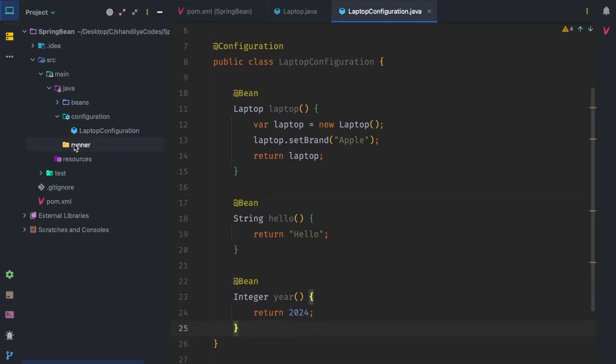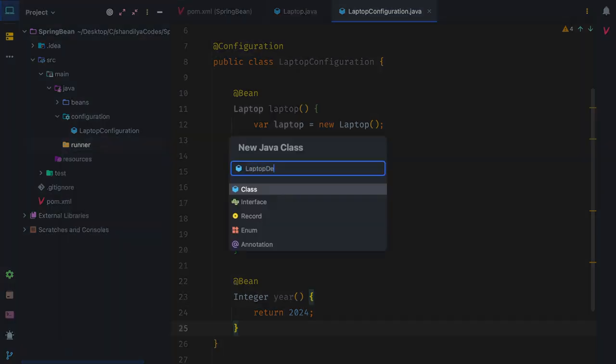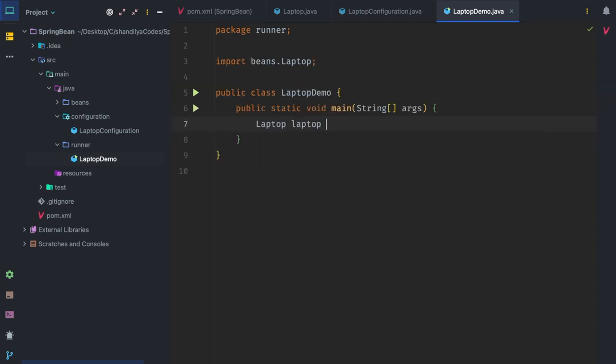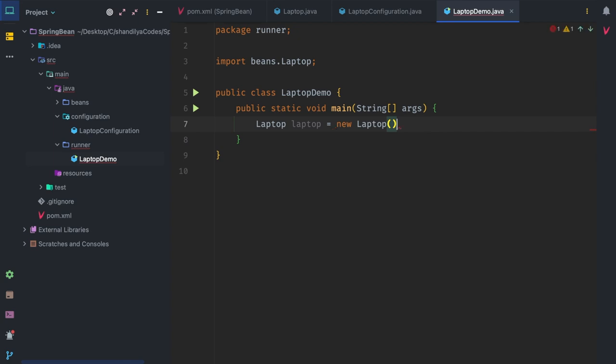We go to the runner package and we create this thing called LaptopDemo. In order to demonstrate, let's have a main method, and in the main method, first of all, I will create a normal object out of the laptop POJO. Let's set the brand, maybe call it Dell, and let's print some information about this object.